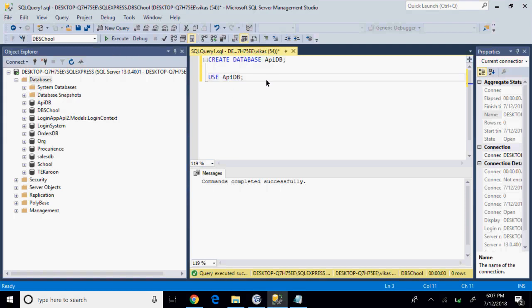If I select and execute, it will execute only the selected part of the statement. I selected it and executed, so it executes only this part. If I execute without any selection, it will execute the whole window. So the total window gets executed if I do it straight like this.